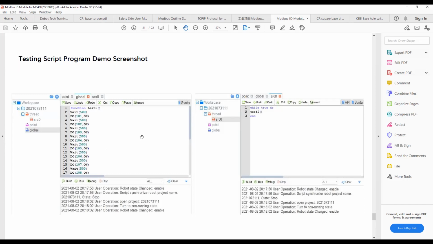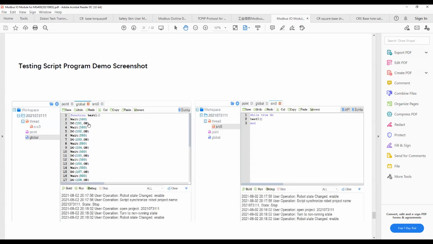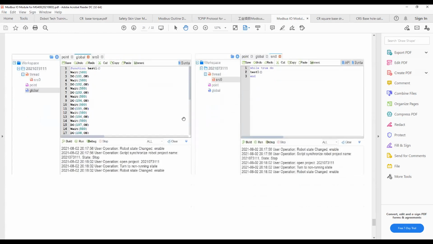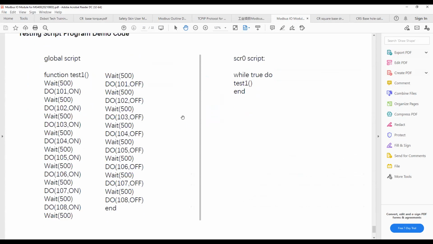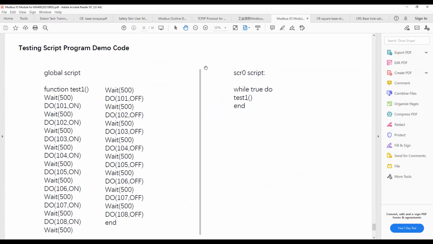Okay, if we turn off the output, the command should be DO 101 off. Okay, this is the demo. So if you have the module, you can use my demo code directly for testing.